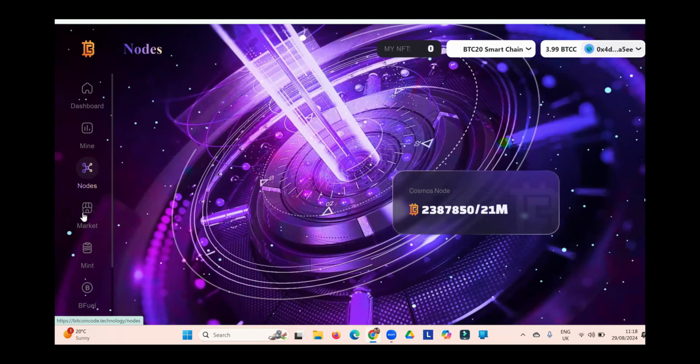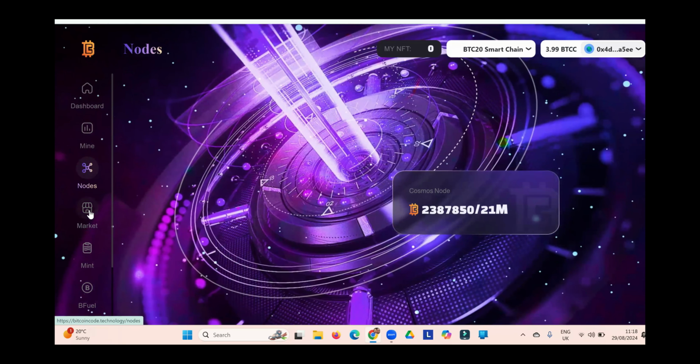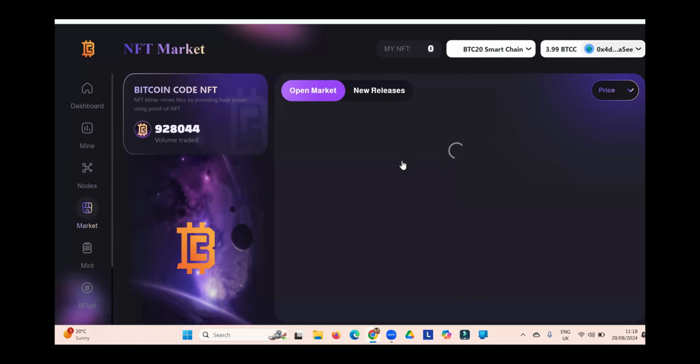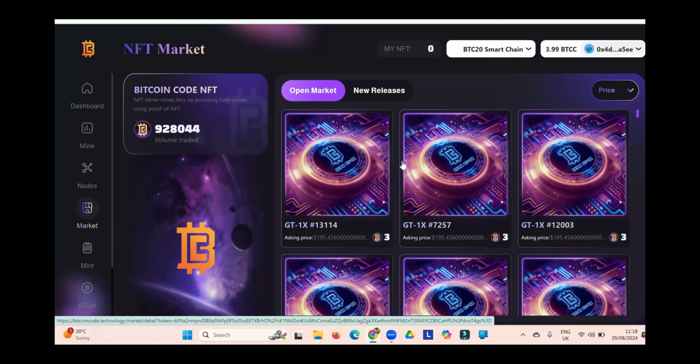Now, the next tab on the left-hand side is the market tab. This is the NFT marketplace where members of the public will be able to come and buy miners from members of the We Are All Satoshi community. The only people who can sell miners are members of the We Are All Satoshi community. And this is where we sell them. We buy them at one price. And obviously, as Bitcoin Code increases in value, and as we proceed through different halvings, these miners will become more and more valuable. Just like the Antminers for Bitcoin.